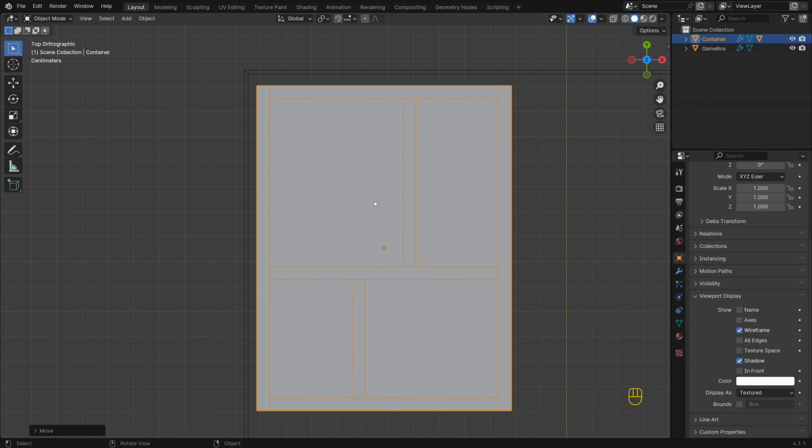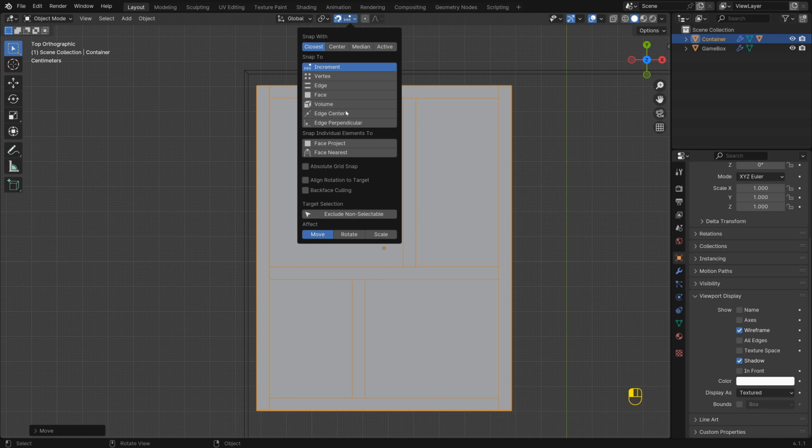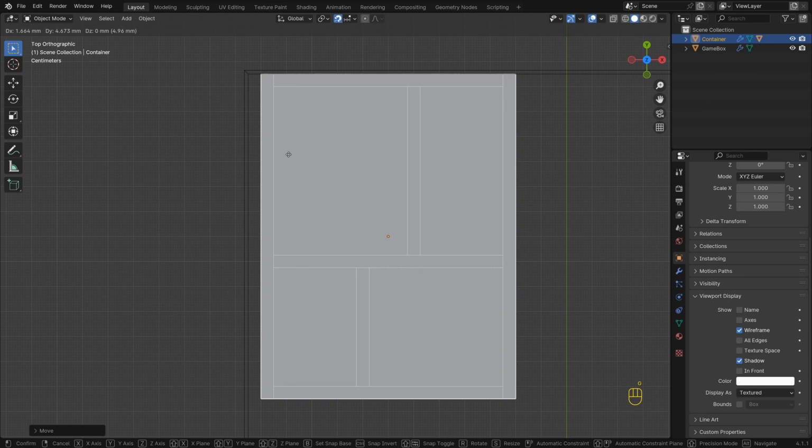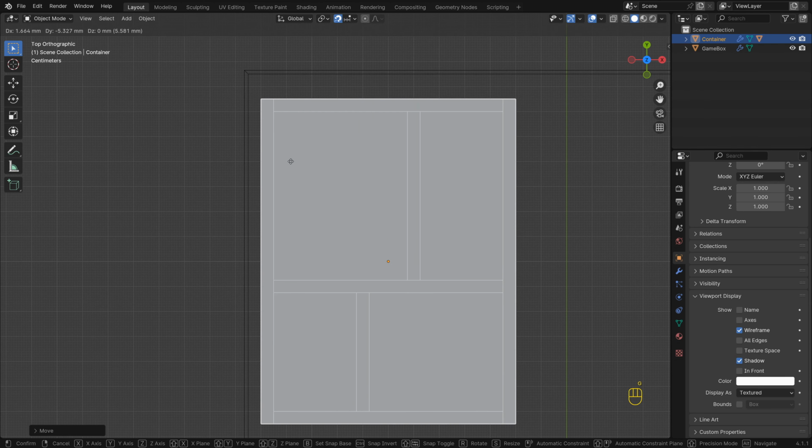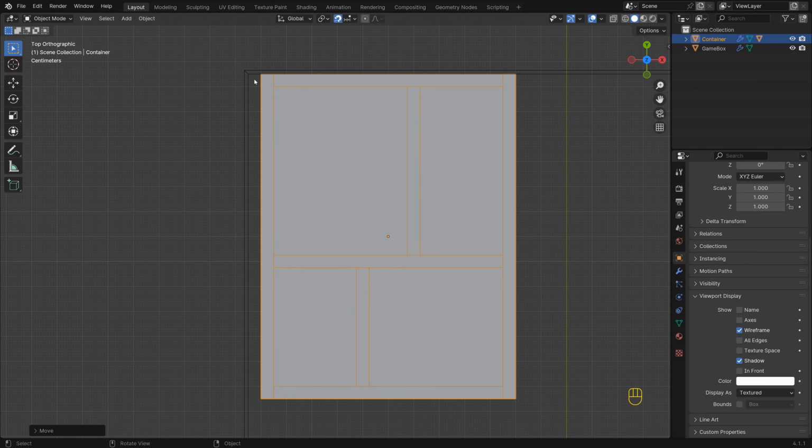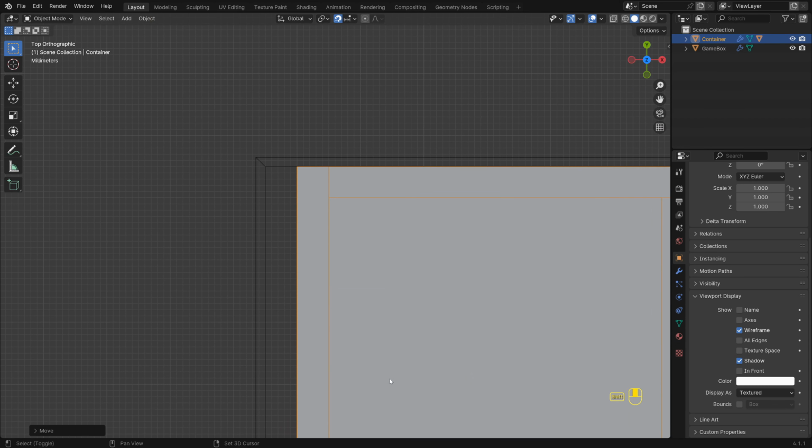To position the container more precisely, click on the Snap button. Make sure that Increment is selected and check the Absolute Grid Snap option. If you zoom out and move the container, it will snap to the centimeter grid. But if you zoom in closer, it will snap to the millimeter grid.